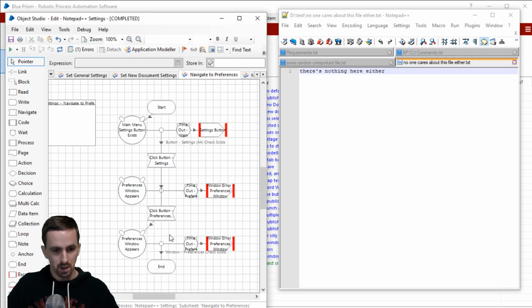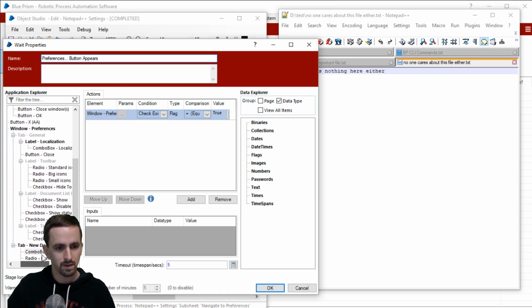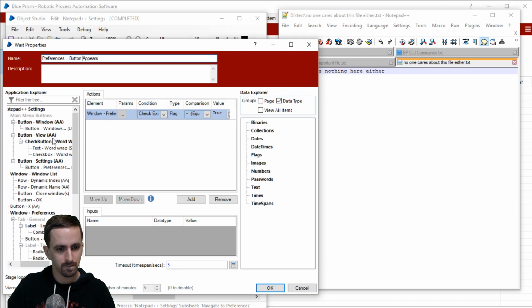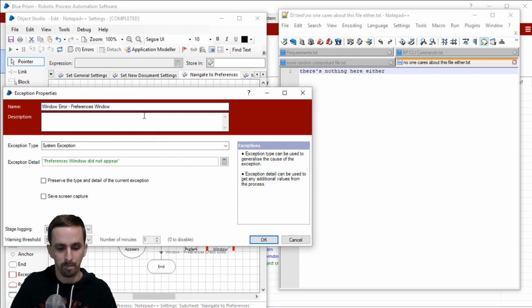We need button preferences. Say button preferences button appears, and here it's going to be under view settings, preferences button exists like that, and window error, preferences button. Preferences button did not appear after clicking settings.